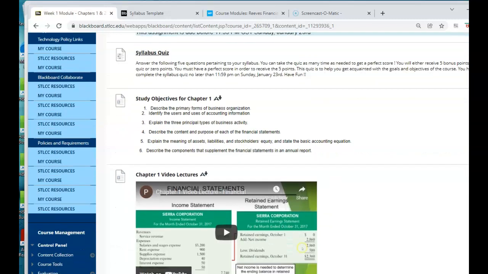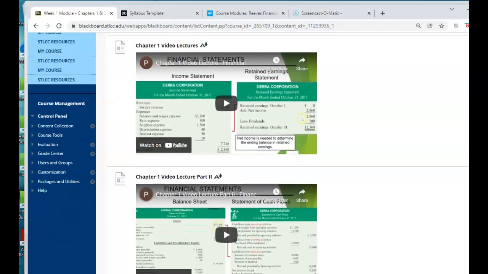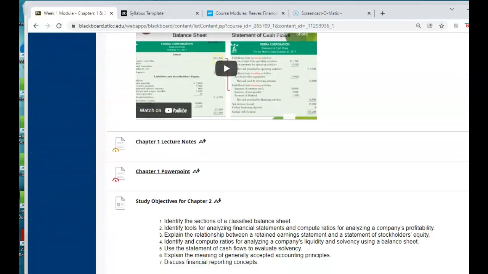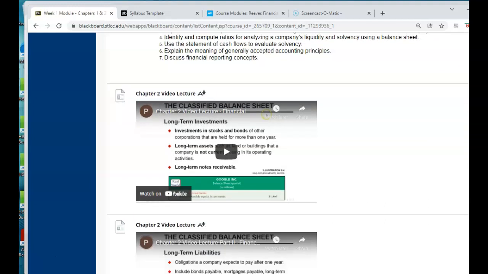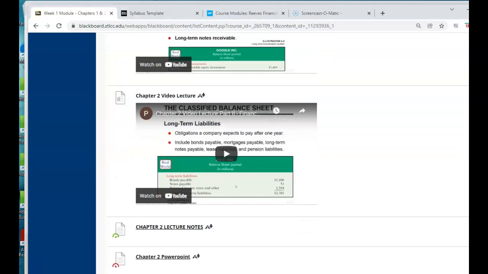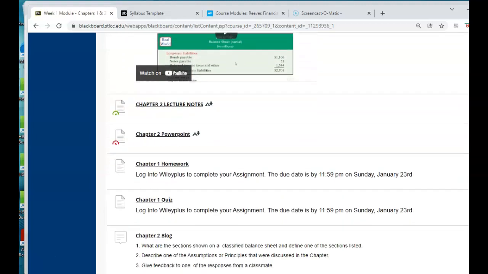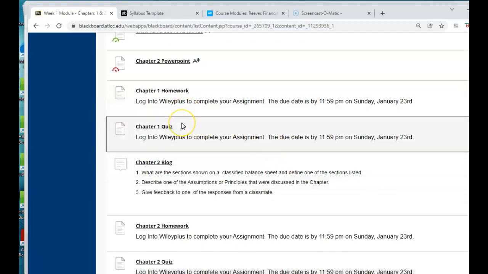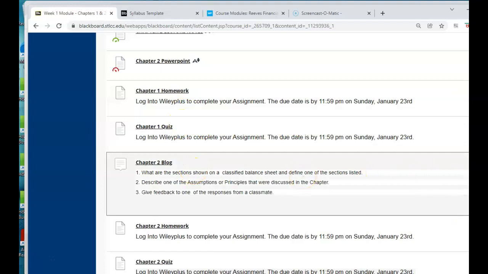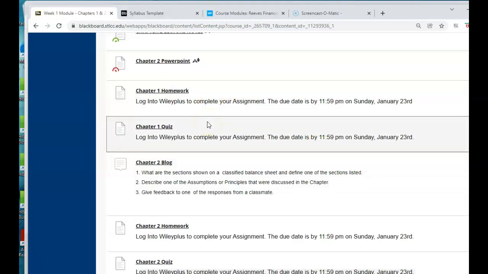Now, for every chapter, there are chapter video lectures. For every chapter, there are lecture notes in a Word document. You have a PowerPoint presentation. So you have a lot of different resources out there for every chapter under the weekly modules. Once you review all the lecture materials, then you have the actual assignments. So we see here, we have the chapter 1 homework and quiz, the chapter 2 blog, chapter 2 homework and quiz, and it says that the homework and quizzes will be completed in the Wiley Plus site.